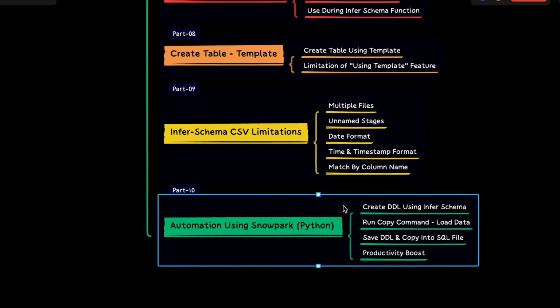The next section of this video will help you write an automation script using the Python API, and there we will create the DDL statement, run a copy command, load the data, and also save the DDL statement as a SQL file. We will understand how this small utility will boost your development productivity, and you can load hundreds of tables in no time.